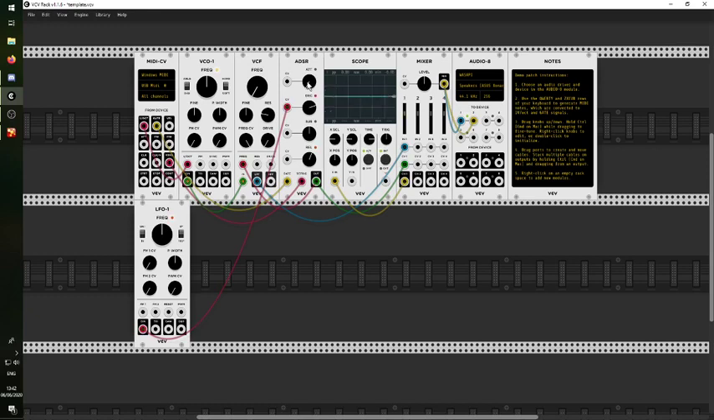Alright, so I'm hitting the keys at different speeds and it's not recording velocity, so it doesn't matter what speed I hit at, it's just a basic trigger. But let's take that out. Attack, decay, sustain, release, decay.